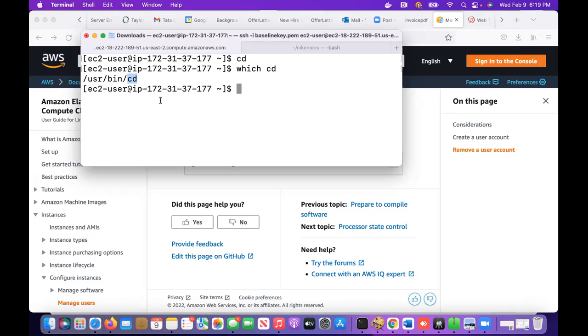Okay, so that's the super user. The super user can add one more user. The command to add a user is adduser. In order to add a user, I need to be a super user, adduser, and I'm going to provide a username.